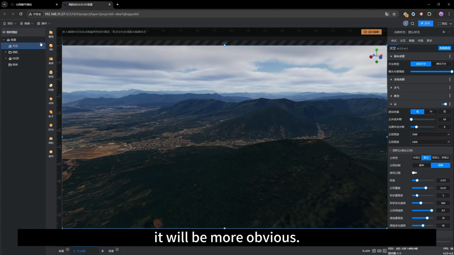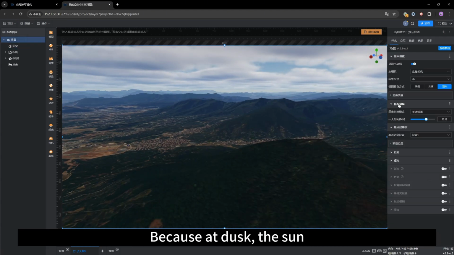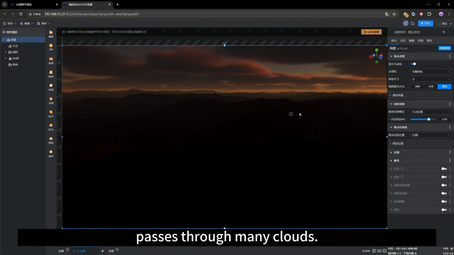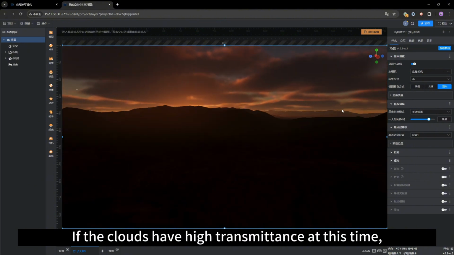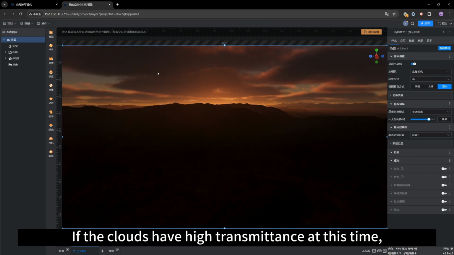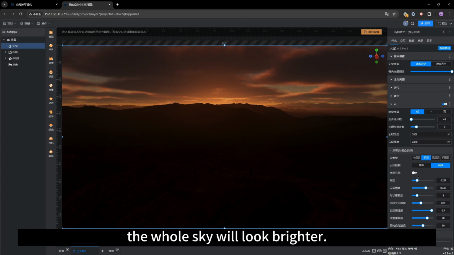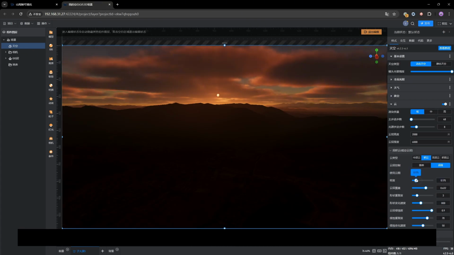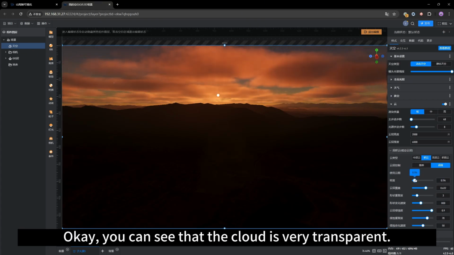It will be more obvious because at dusk, the sun passes through many clouds. If the clouds have high transmittance at this time, the whole sky will look brighter. Let's take a look. Okay, you can see that the cloud is very transparent.